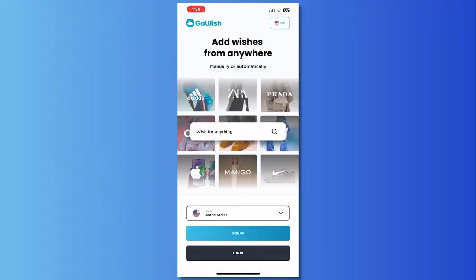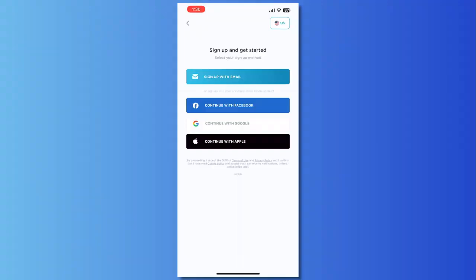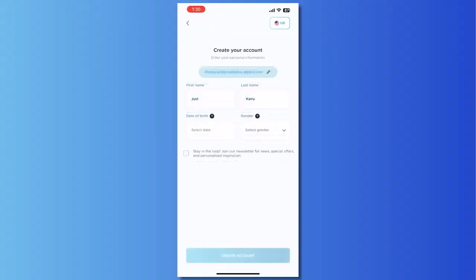From here, you can log in if you already have an account or sign up if you don't have one. I'm just going to tap on the sign up button because I don't have an account. Then you can sign up with email, Facebook, Google, or Apple, depending on your preferred choice. So now here we are, logged in.